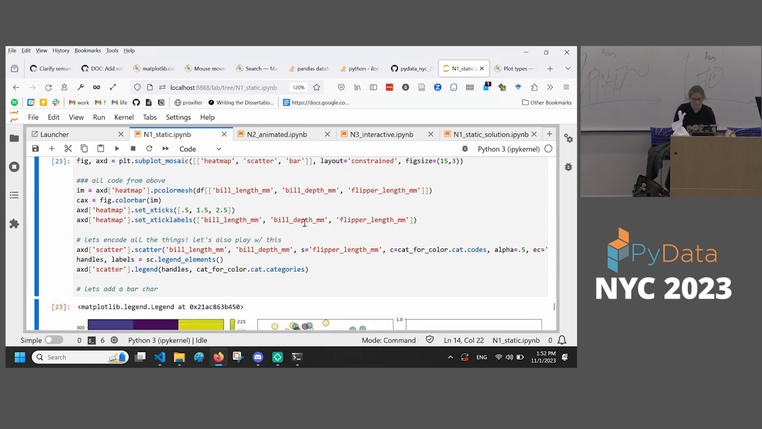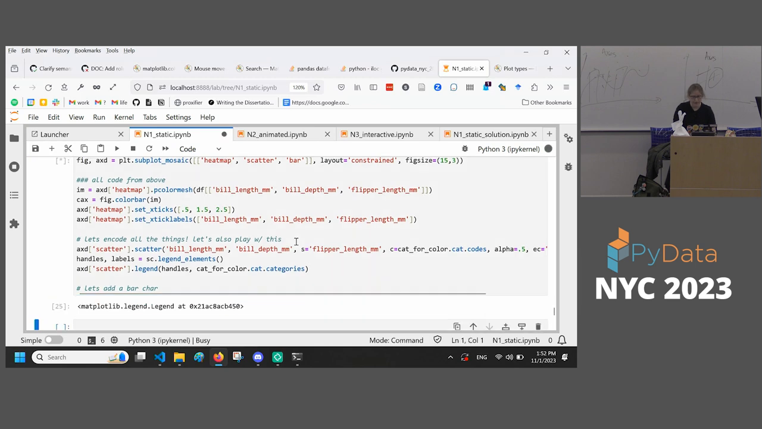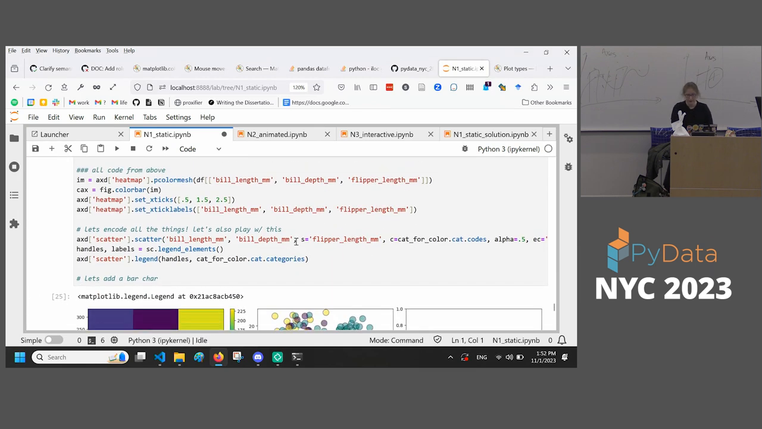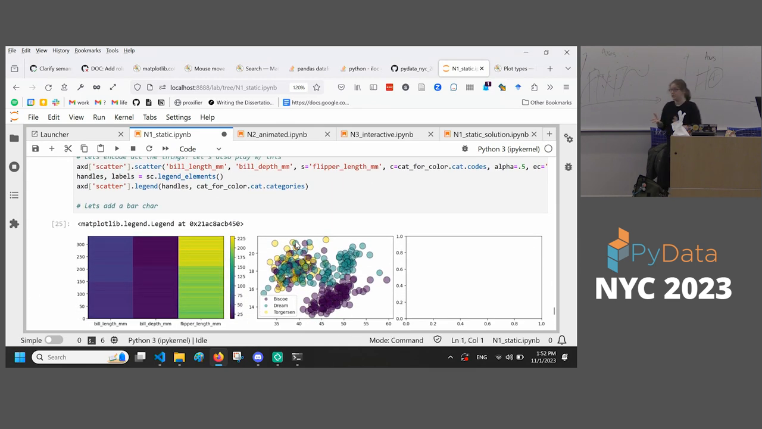Okay, so this is what I want to give you all 5-10 minutes to do: add a bar chart. Okay? And I can walk around while we do that, which I know the recording does not work so well for this, but.